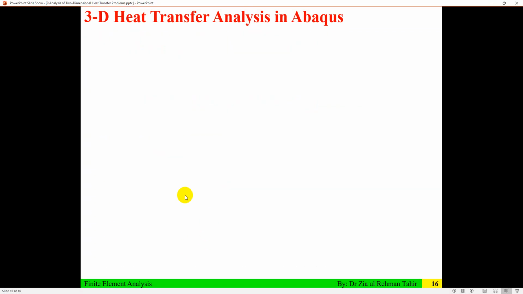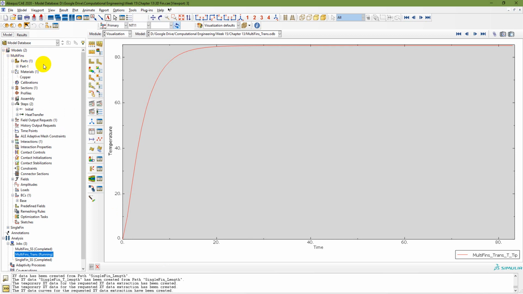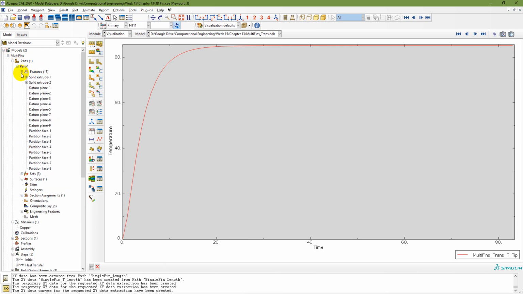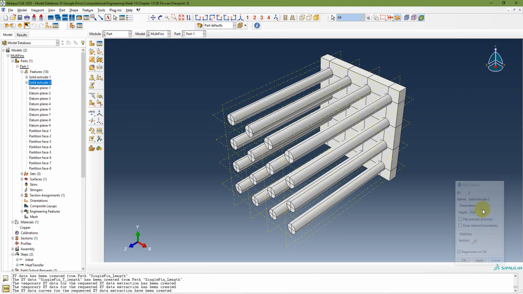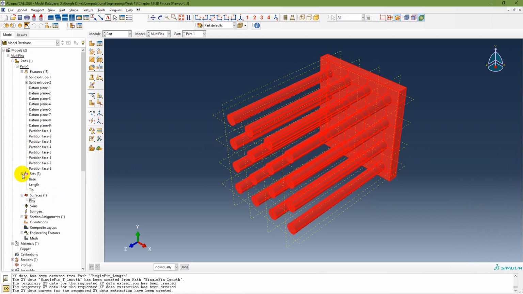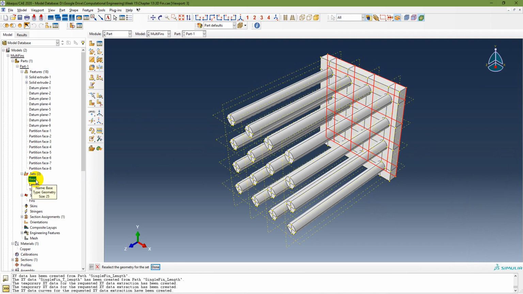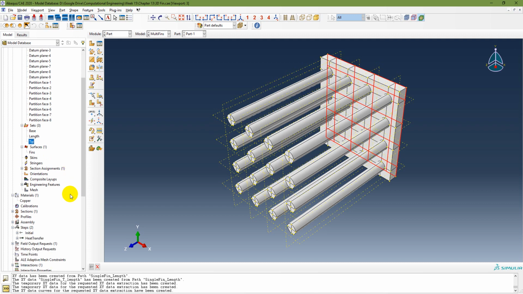So this is all about steady state and transient heat transfer of a fin. Let me repeat the steps again, as in the first part. First thing, you need to create a part. For that part, first the base is drawn, and then extrusion is performed. For better nodes, a partition is created. Then a surface is created to apply a thermal load, another set is created to apply temperature, and a few nodes are selected for plotting purposes.